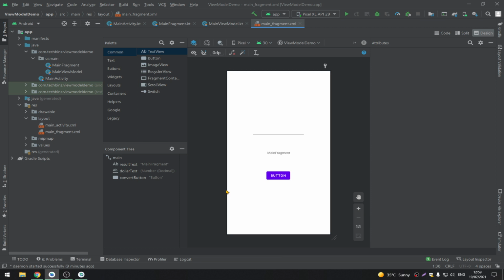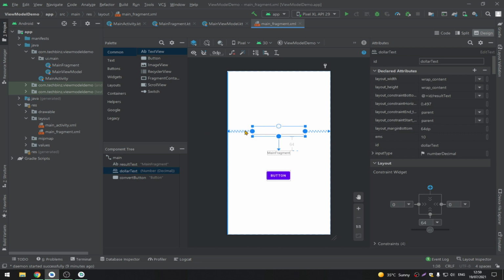Data binding becomes particularly powerful when used in conjunction with the live data component. Consider, for example, an edit text view bound to a live data variable within a view model using data binding. When connected in this way, any change to the data value in the view model will automatically appear within the edit text view, and when using two-way binding, any data typed into the edit text will automatically be used to update the live data value.